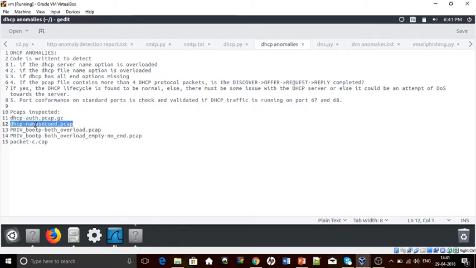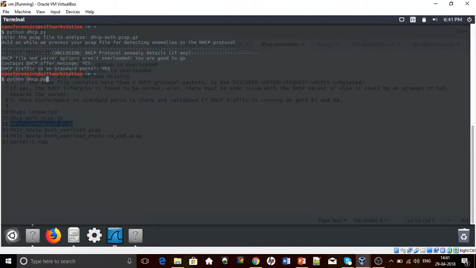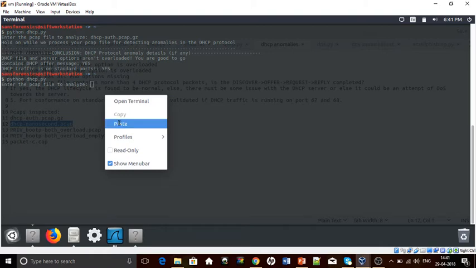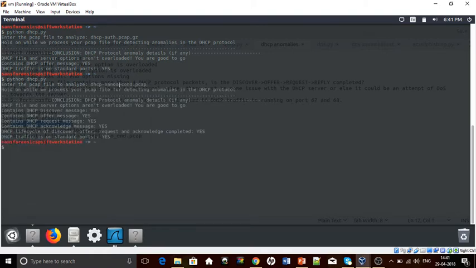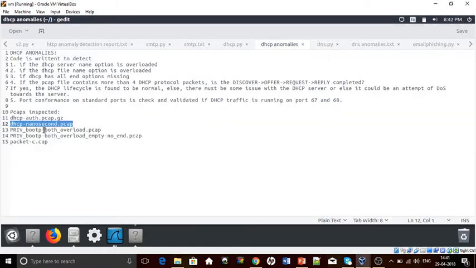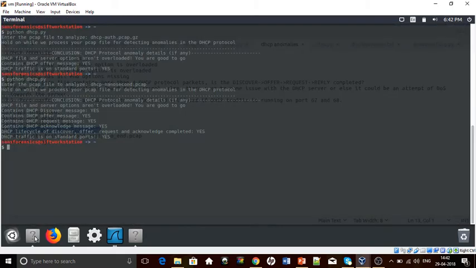So secondly, let's look at another PCAP file and analyze it for the DHCP protocol. Here the DHCP lifecycle is again found to be complete, and DHCP is residing on standard ports. So this PCAP file is considered to be normal based on our anomaly classification. Going forward with another PCAP file.